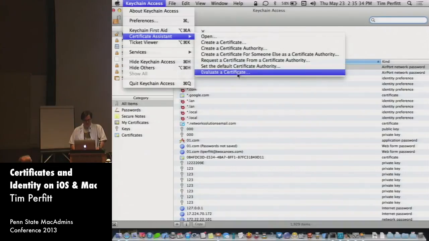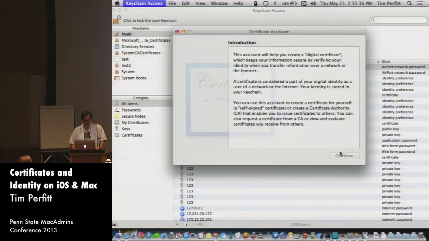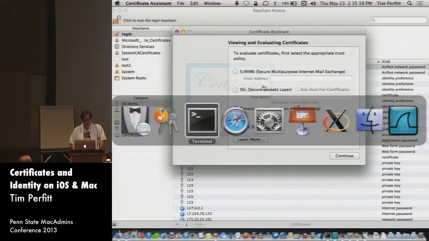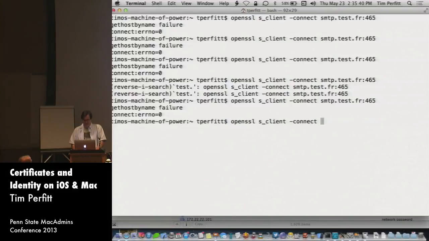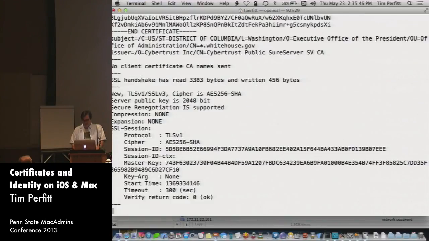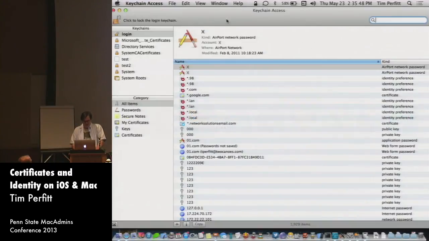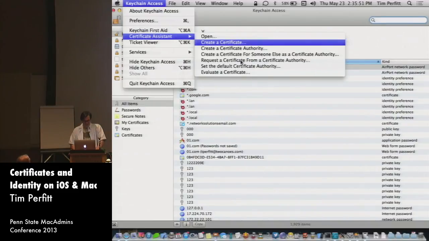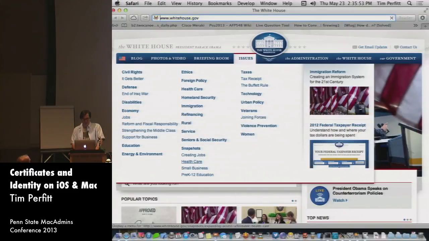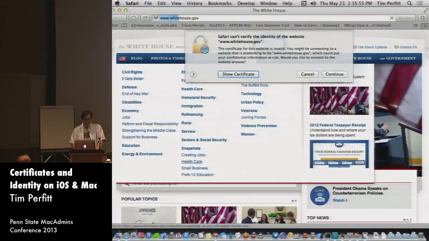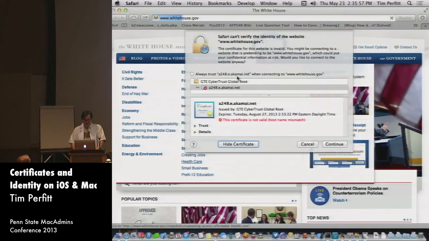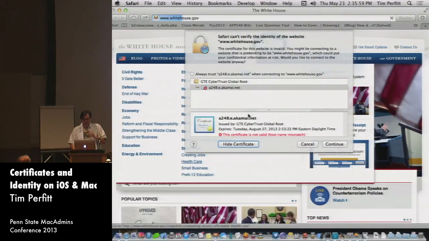Okay. Wireshark. Okay. Whitehouse.gov 443. Wait, why is that working in Keychain Access? Oh, actually, let me do it through Safari. Okay. Because this actually will be good enough to see. Good. Okay. There. So that's www.whitehouse.gov.